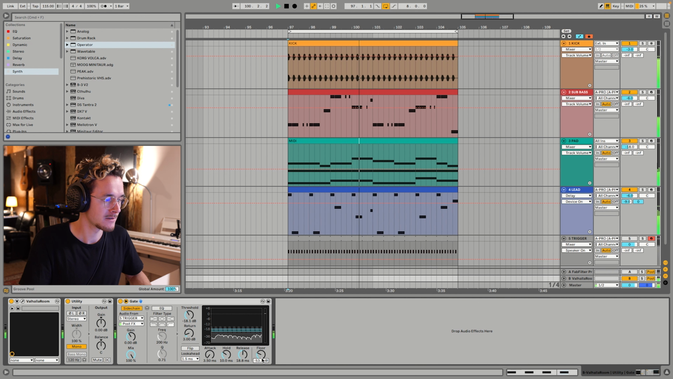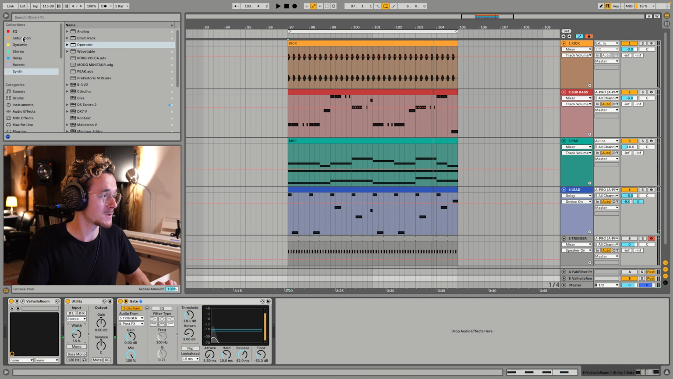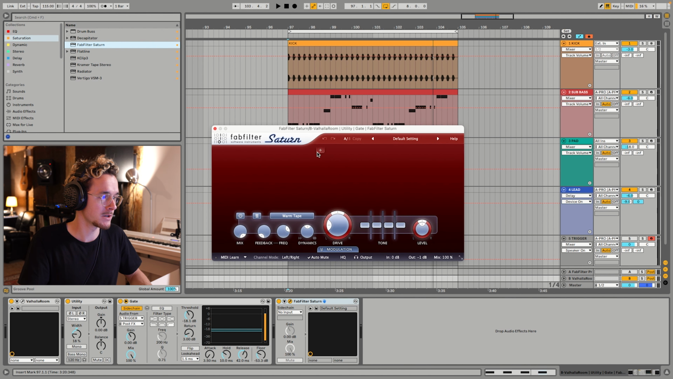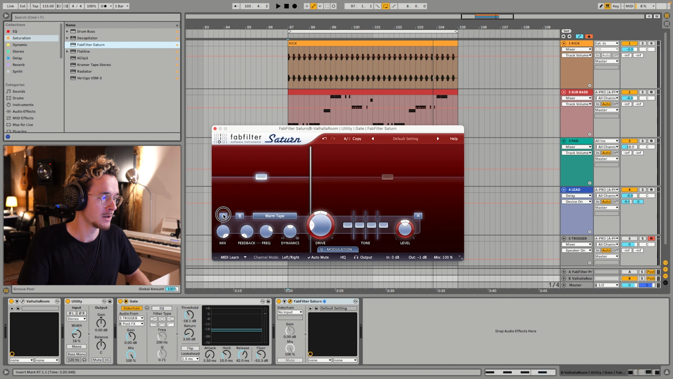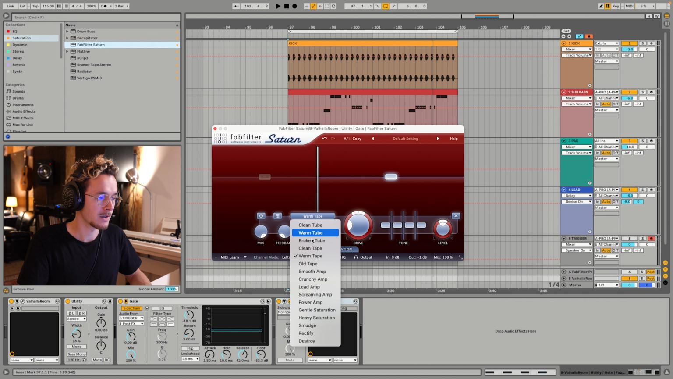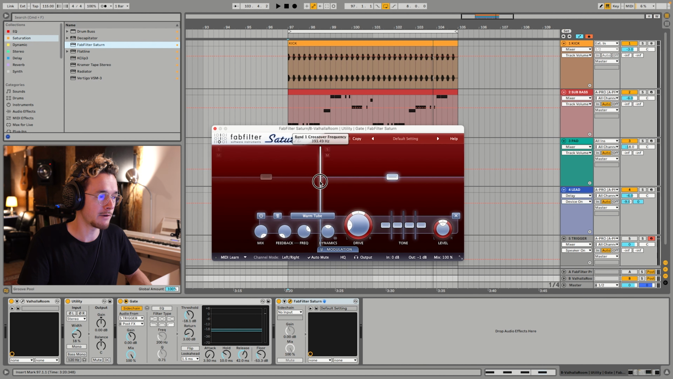And now I'm just gonna add also a little bit of saturation in the end. So I really like this plugin Saturn by FabFilter, because here you can manually create different bands where you want to add saturation. So I'm just gonna add a little bit of saturation in the high frequencies.